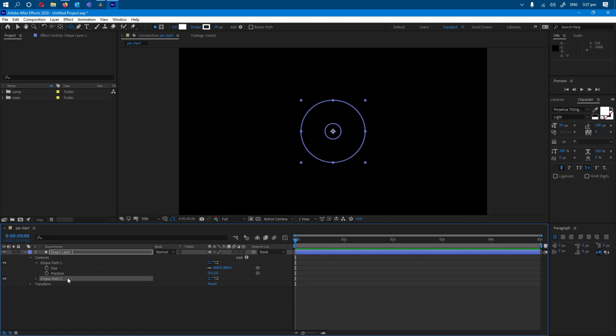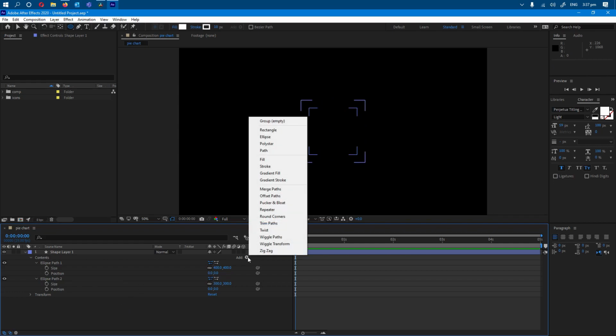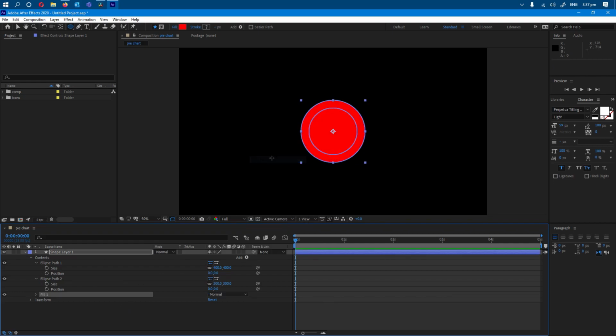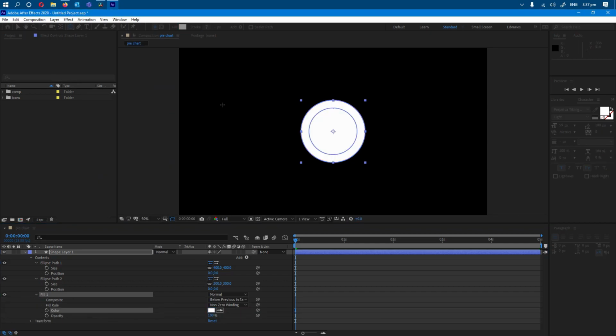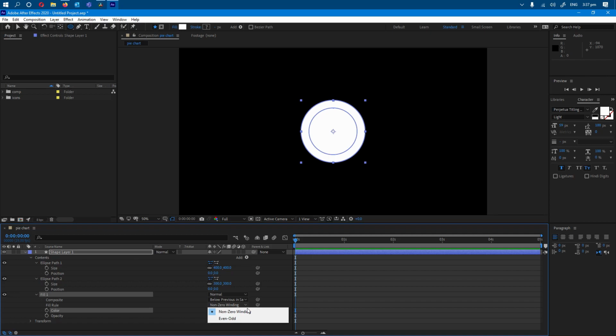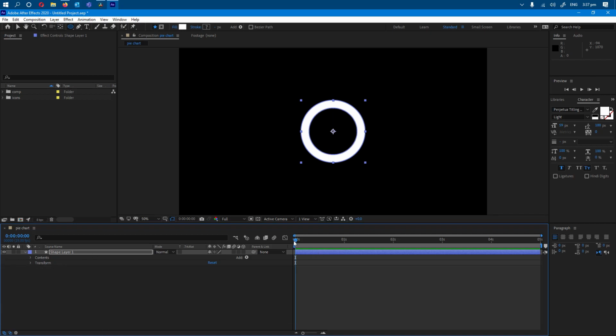Then let's create another ellipse. Let's duplicate that and resize it, probably to 200 or 300. And then let's insert a fill. Go to fill, change the color of the fill to white, and then set it to even odd. So we have this, and then let's create a controller in our shape layer.